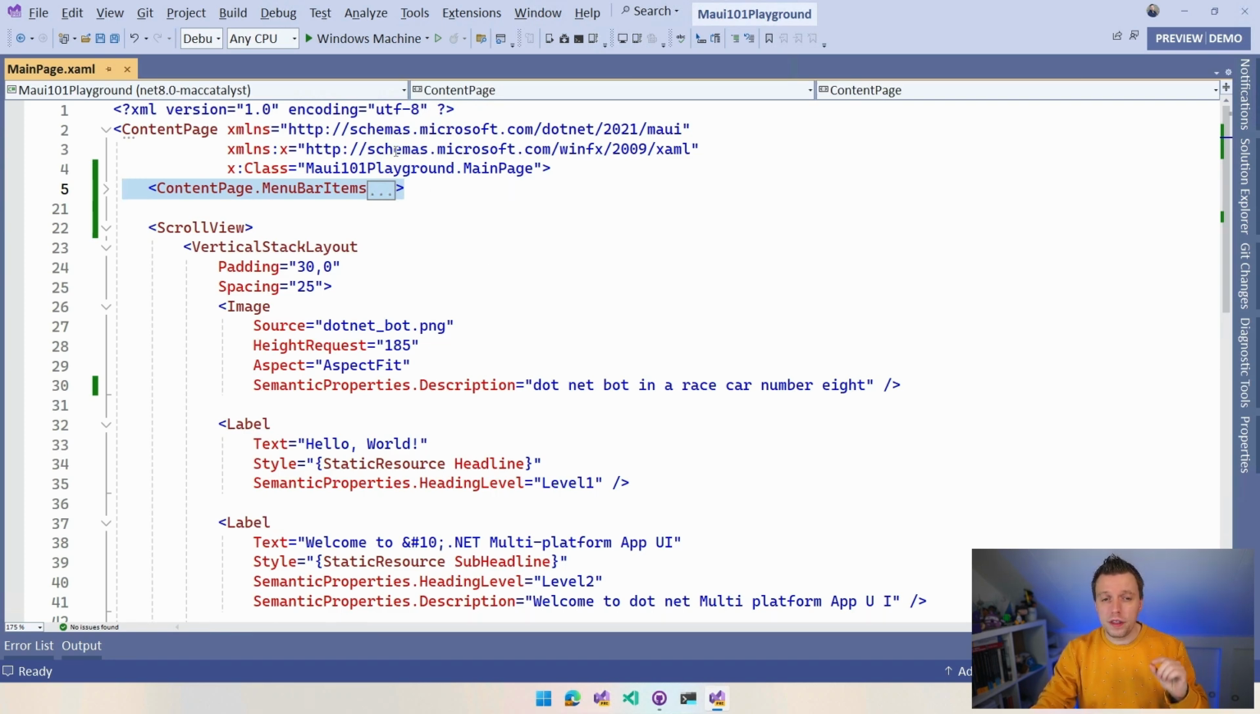So the one thing that you do want to note is that you have to wrap it kind of like inside a navigation page, which will happen automatically with the new template because that's using .NET MAUI Shell. Else you want to make sure that you're inside of a navigation page, and then it will automatically add the menu items to that navigation page level.